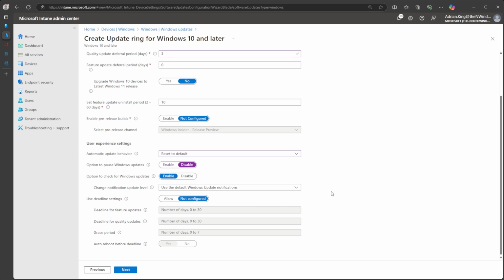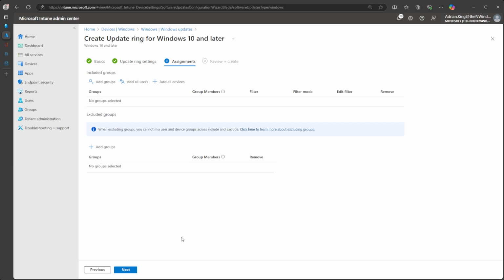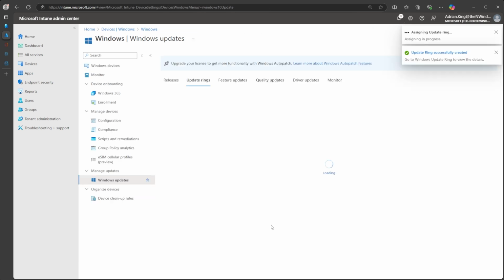I'm happy using the Windows default notifications, but I want to enforce a deadline to make sure that devices are patched by a certain time. So I'm going to hit allow, and for quality updates, I'm going to choose 2, and grace period is after those updates have been applied, how long the user gets to reboot before a forced reboot. I'm going to give them another day. I'm happy to apply that same policy to all devices and hit create. So we've got a Windows update ring.